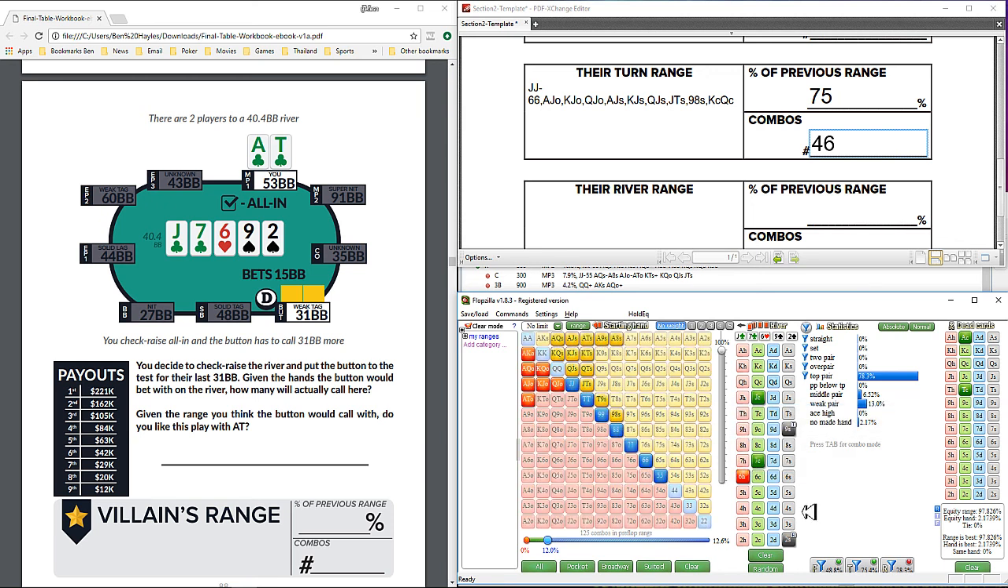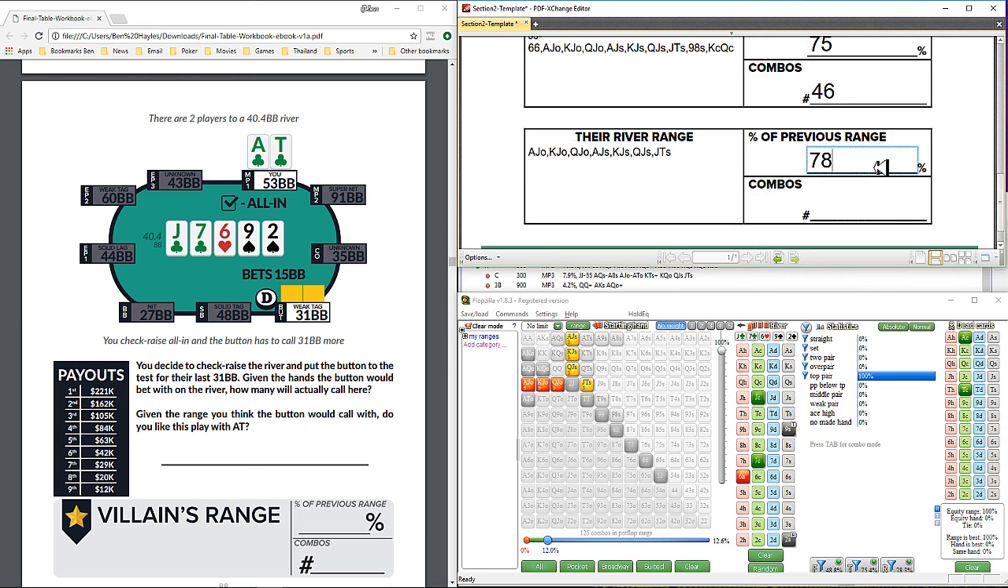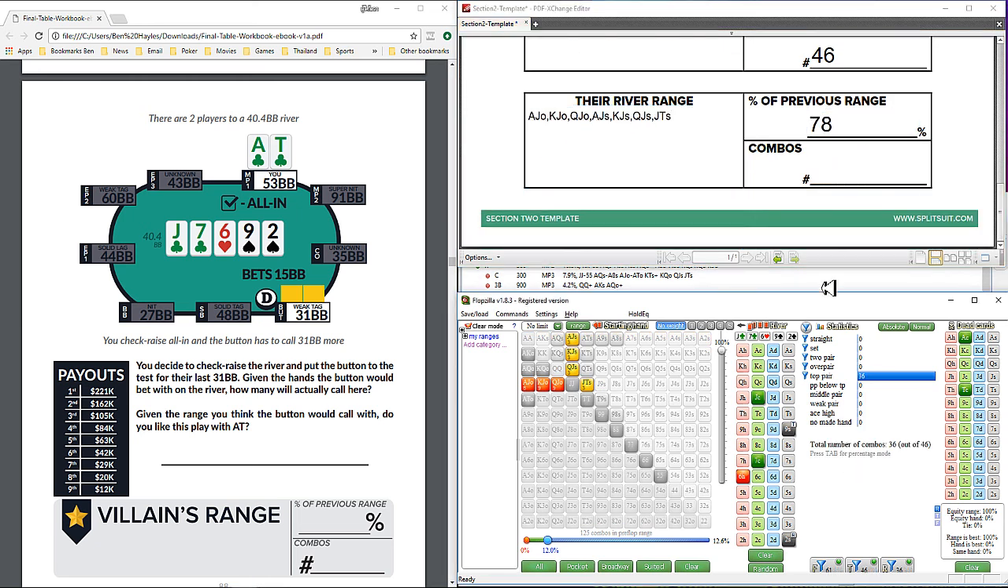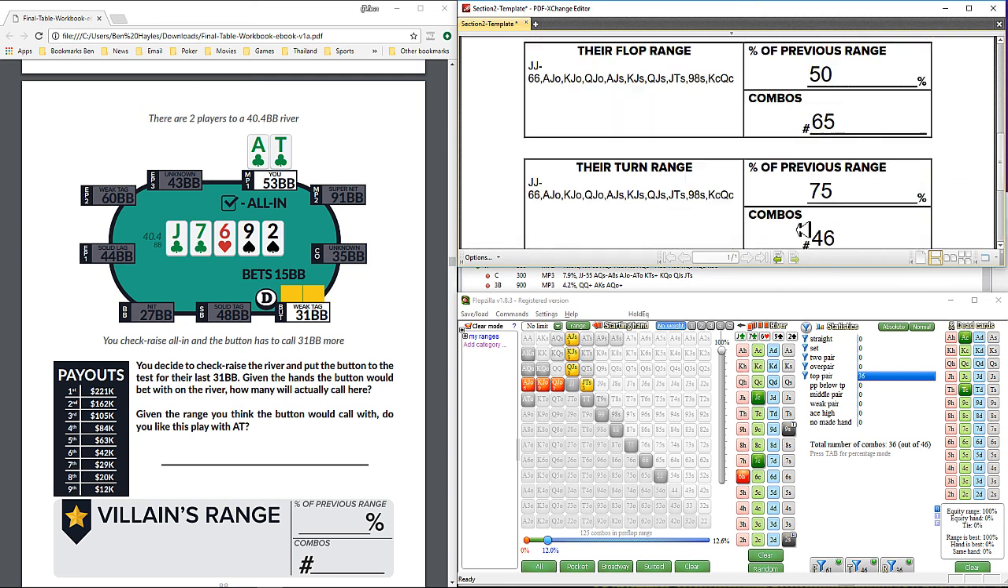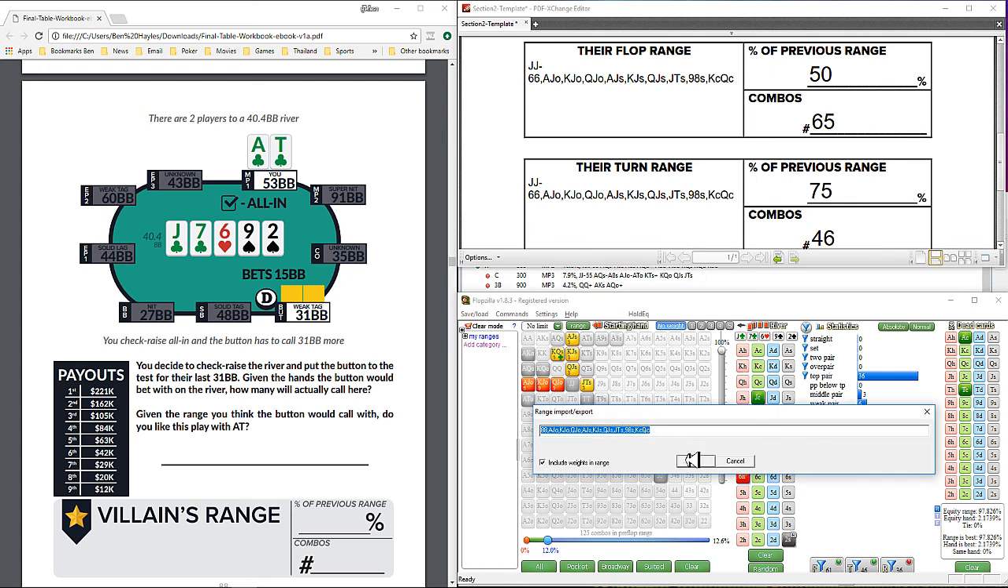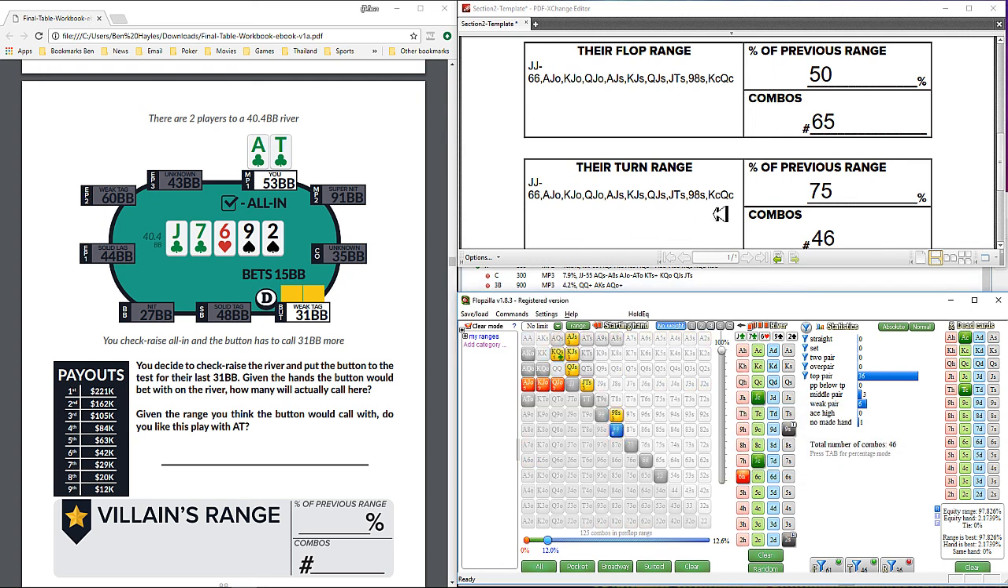I should tidy up my form. I've got to put the filter through there, Control Alt T, and pop that into my template, which was 78%, and combos thereof 36. Now I noticed actually I made a mistake there on the turn. I've entered the range in without hitting the filter properly. So what we do is we come back. This was the range at the turn, and Control Alt T that, and re-enter that in here. That was the correct range.